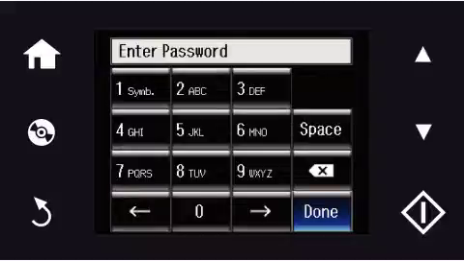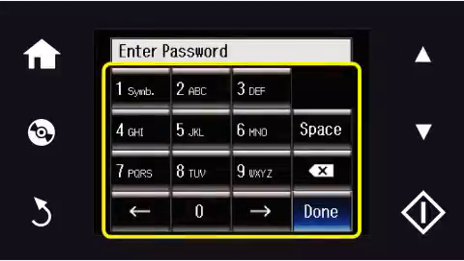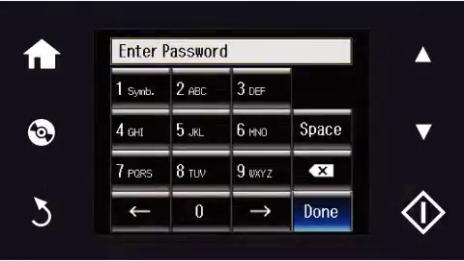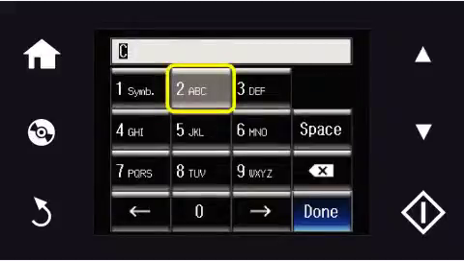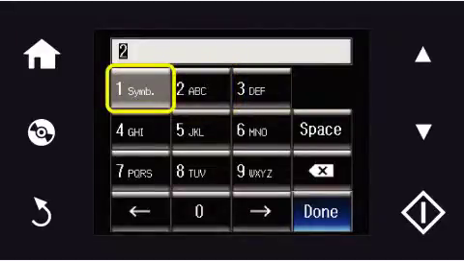Next, enter your wireless password using the numeric keypad. If your password contains uppercase or lowercase letters, be sure to enter them in the correct case. Press a number button repeatedly until you see the uppercase or lowercase letter you want. Press the 1 button to select special characters and symbols in the same way.